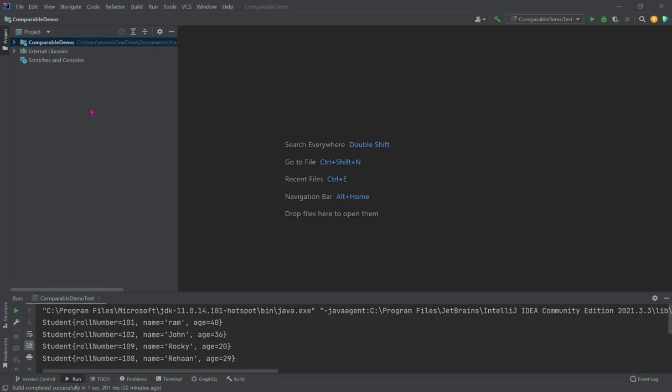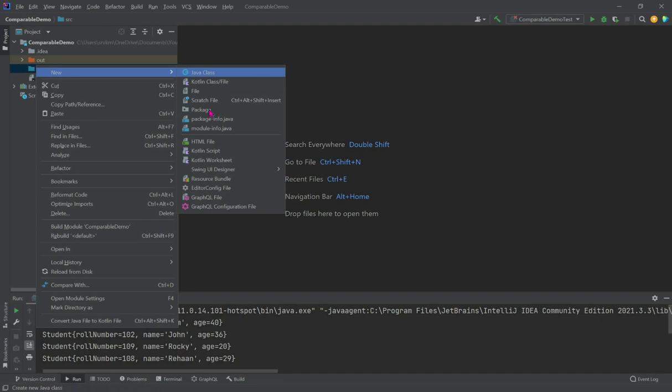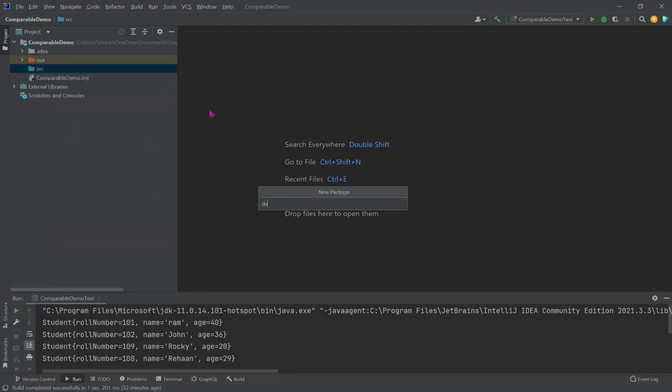So let's first create the package inside the comparable demo. This comparable demo is one Java project which I have created for demo purposes, so I'm going to use this project. You can create your own project, and in the src folder we are going to write our source code. Right click on the src, click on new package. I'll name this package demo.